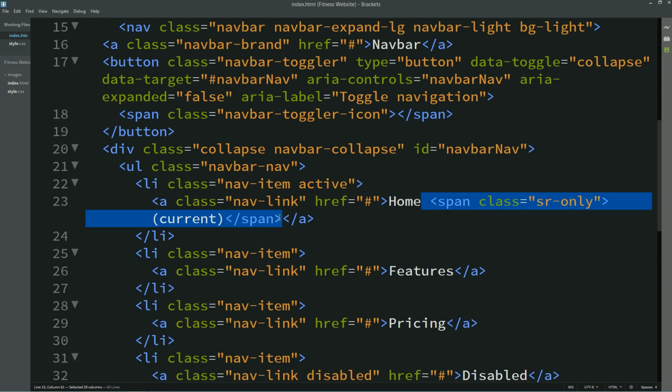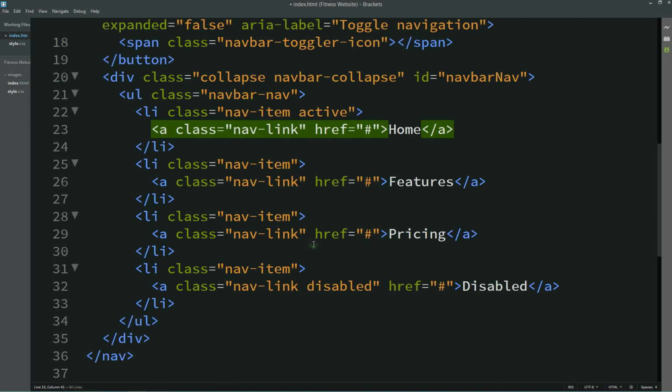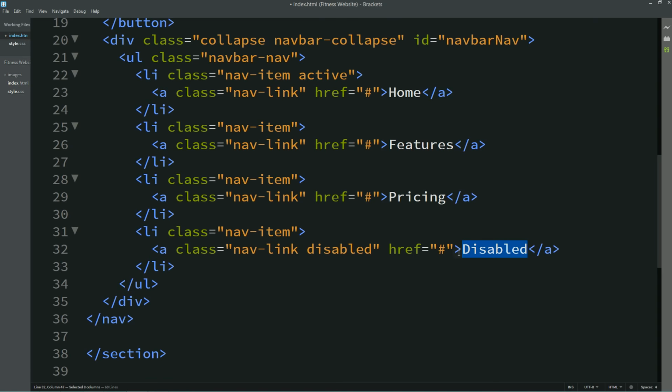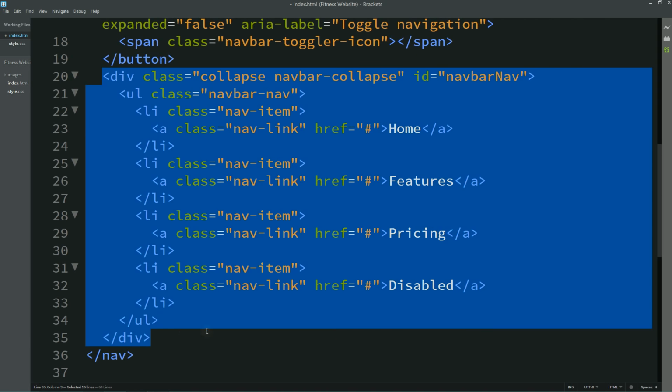Next, I'll remove these things, and from last menu also, I'll remove this active, and okay, now you can see this.